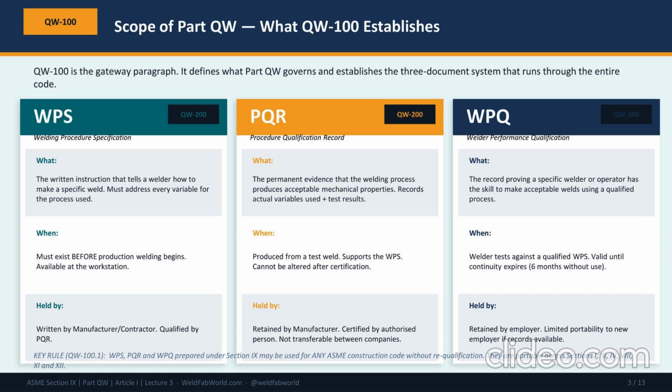The WPS is the written instruction that tells the welder exactly how to make a specific weld. It must address every variable, essential, non-essential, and supplementary essential when required, for the process being used. The code states in QW 101 that a WPS shall address, as a minimum, the specific variables both essential and non-essential as provided in Article 2 for each process used in production welding. When must it exist? Before production welding begins. It must be at the workstation. It is written by the manufacturer or contractor and qualified by a supporting PQR.